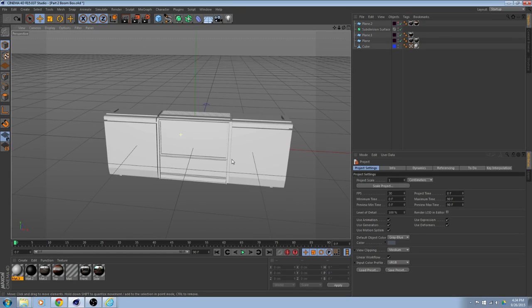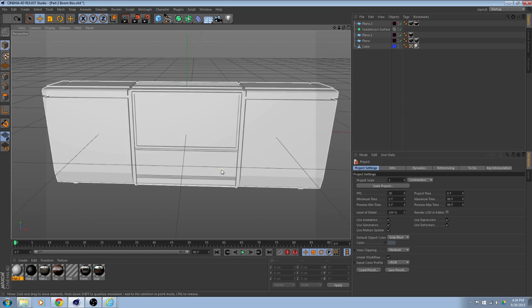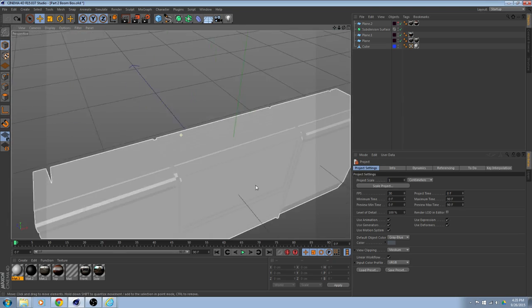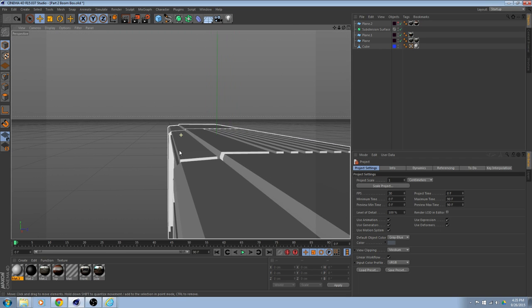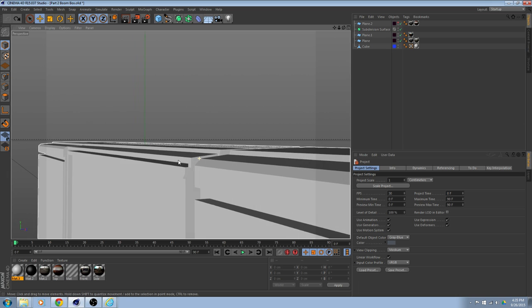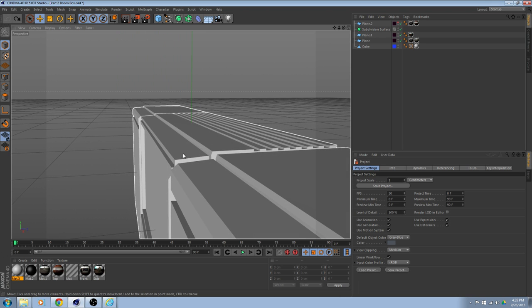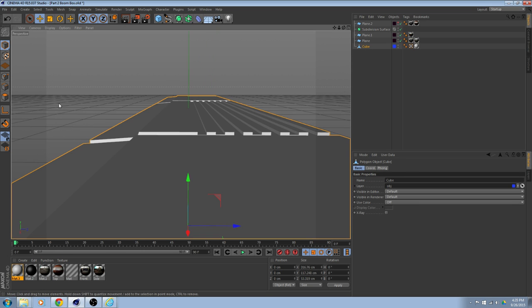So we are now at part 3 of the boombox model. Right where I left off, I did a little looking around my model. I did notice that this middle piece on the top is a little bit thicker, but the way that it's thicker is because it's actually up a little bit higher. So I'm going to fix that real fast.